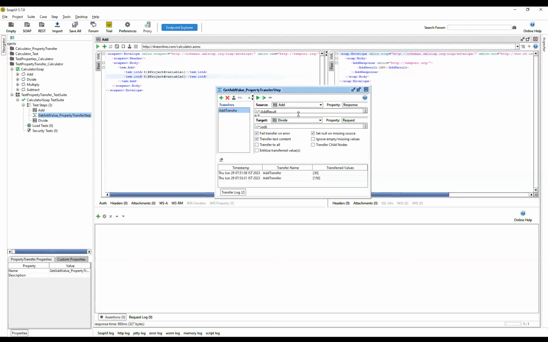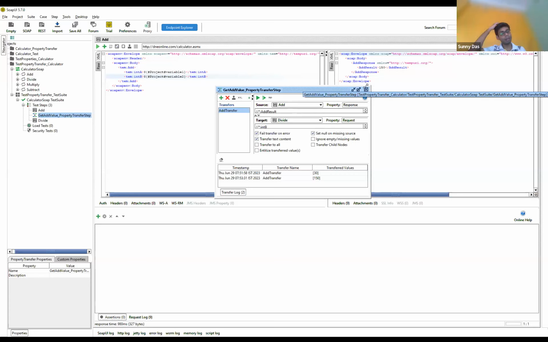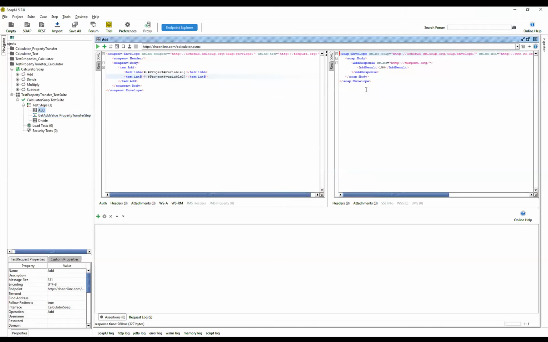So you don't need to manually copy and paste the values from one step to another step and all these things. This will be automatically handled, and you can execute the test cases either from your test suite level or from your test case level as well. Right? So yes, this is a bit complex, but when you try it by yourself twice or thrice, this will be very easy for you as well.